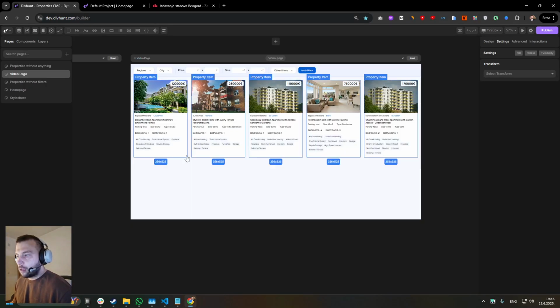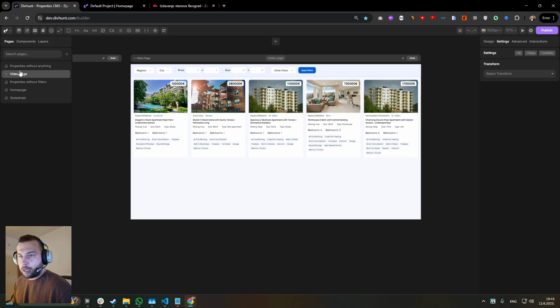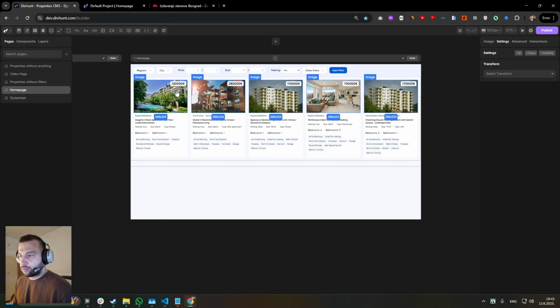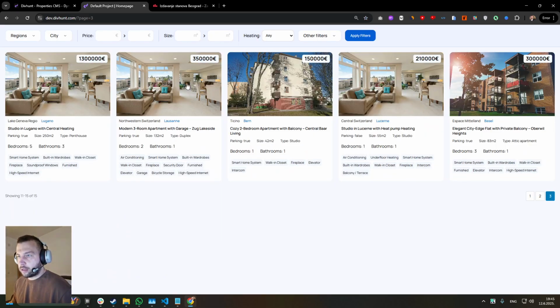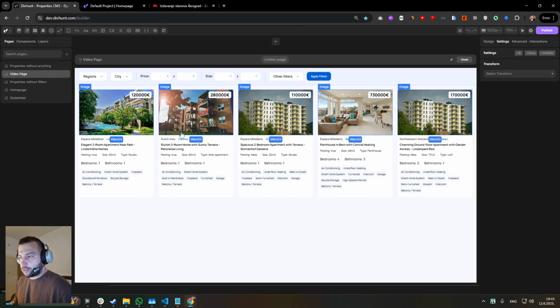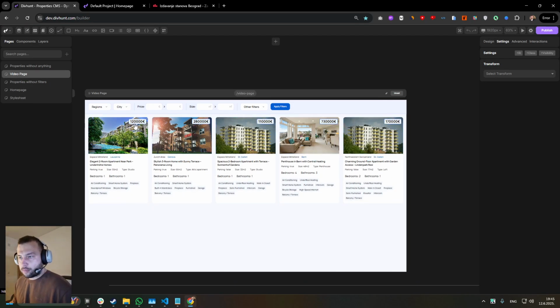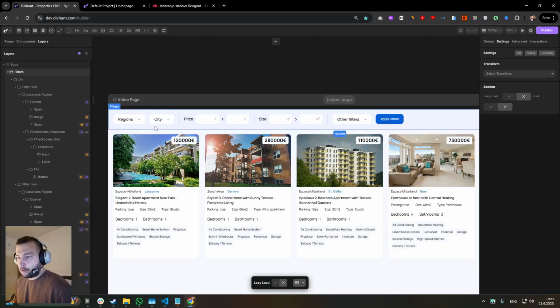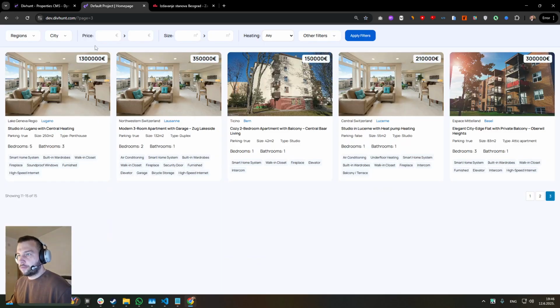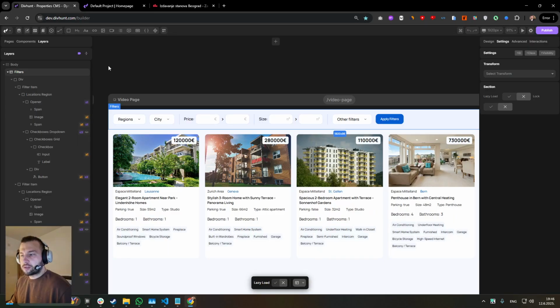Okay, so we are in the Divhunt builder now, and the page we are going to work on is this video page. And the page I just showed you was this home page. And here I have everything connected, and that's what you just saw. So everything here is connected, but on this page I have the same structure, but nothing is connected. I will not be creating this from scratch, but I will explain some simple stuff that I did. For example, this dropdown, I will explain how I did that.